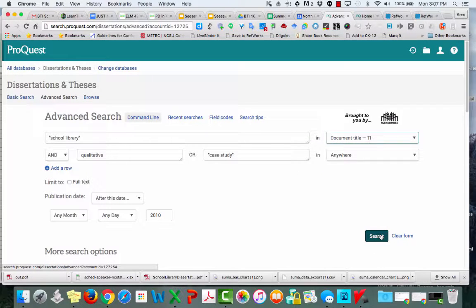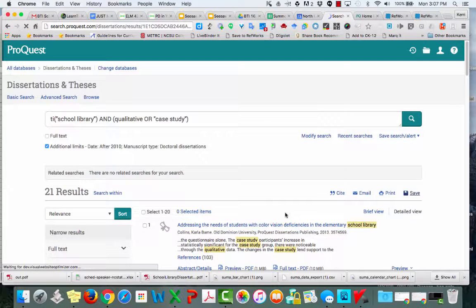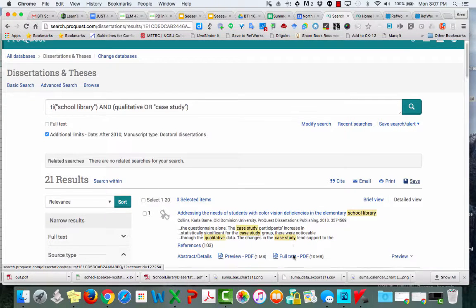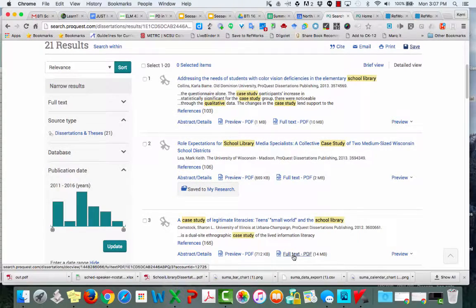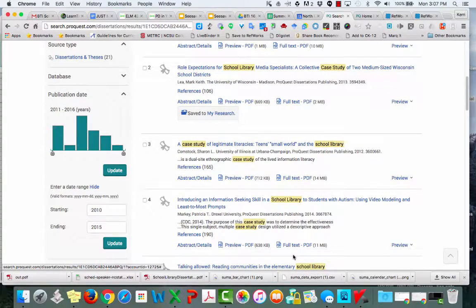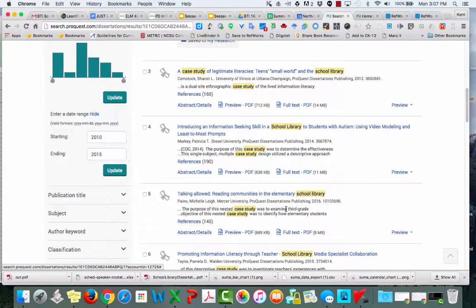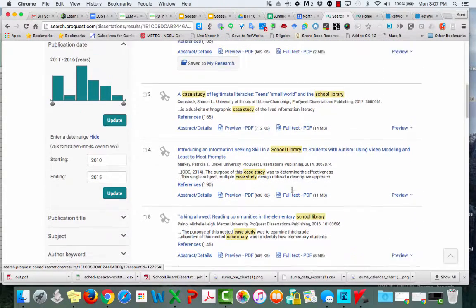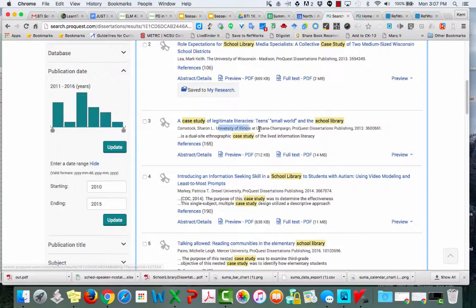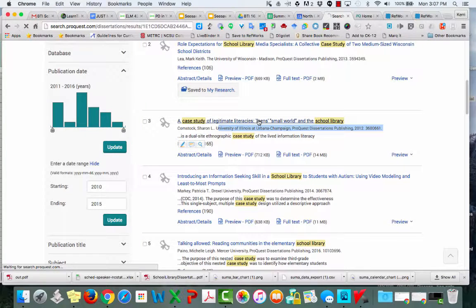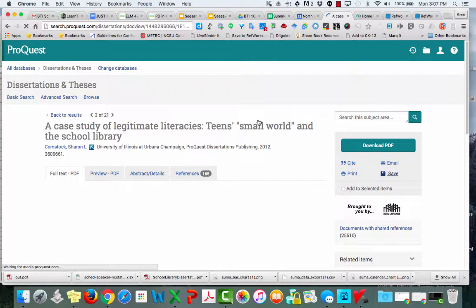I really want my dissertations to be about school libraries, so I'm going to make that term part of the title, and now I get a really focused set of results on what I was looking for, keeping the qualitative research terms. I also can check the universities here and see which ones are higher quality. University of Illinois is one of the great library schools, so I know that might be a good one for me to take a look at.